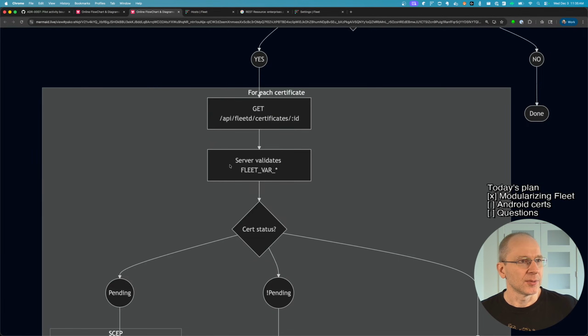Yeah, so that subject can contain Fleet variables like, I think, host UUID, IDP user, right? So IDP user, in case you enrolled with your company username and password, you can have that. You can have your company username, company email as part of your certificate, whether it's in the common name or somewhere else in your certificate.